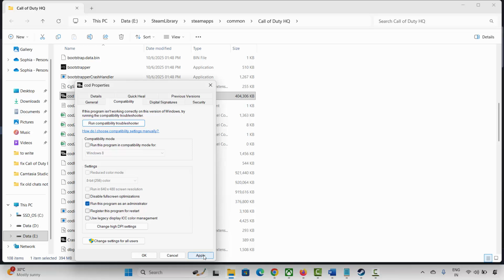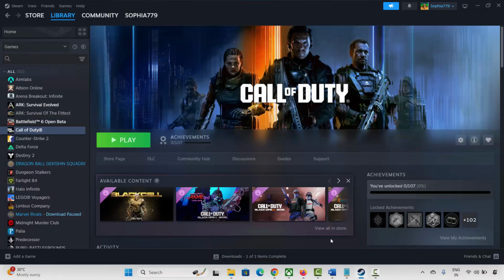and then hit apply and OK. After that, check if the issue is resolved, or again come back, select disable full screen optimizations, then click on apply and OK, and after that check if the error is fixed.